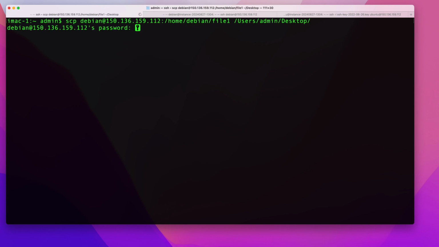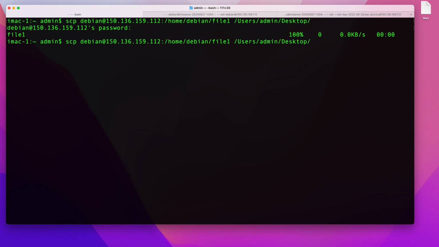It will ask me to authenticate. And if I press enter, the file will download and it should show up here on my desktop. As you can see, it worked. And so we're going to do the exact same thing for the directory, but like we did earlier, we're going to do it recursively, right?